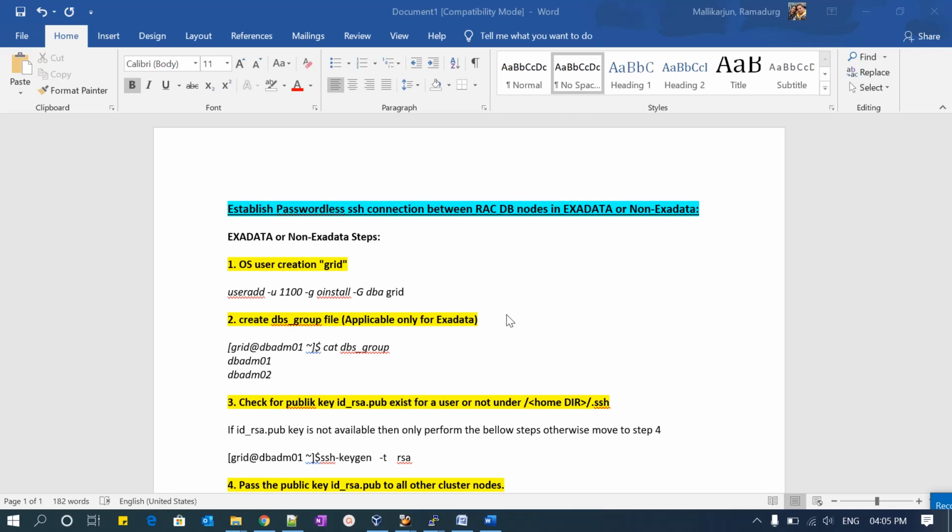This is one of the prerequisites you have to set up before you proceed with the clusterware installation, grid software installation, database Oracle home installation or RAC Oracle home installation. If you compare the Exadata box with a normal RDBMS box, the RAC installation or RAC configuration is going to be the same. But what is the difference in establishing this passwordless SSH authentication for the grid user or Oracle user? I have explained both Exadata and non-Exadata in simple 5 steps.